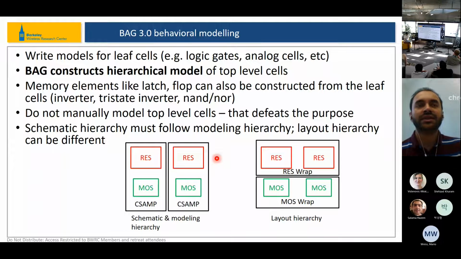So instead of doing it like that, what we want to do is create the hierarchical behavioral model of our circuit whenever we generate a new circuit. Similar to having a layout generator and a schematic generator, we want to have a behavioral model generator. And the way it works is we write the models for the leaf cells, like the inverters and other logic gates, and maybe also the analog cells like a CS amplifier or whatever else you have in your design.